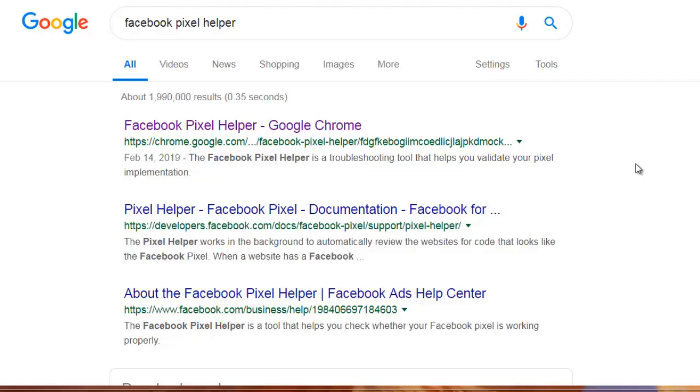Hello and welcome back. This is video number 9. This is how to test your pixel is active. This is a very crucial step, a very important step of the process, because you want to make sure that before you run any ads you have properly placed your pixels.